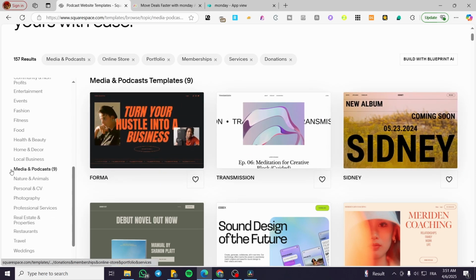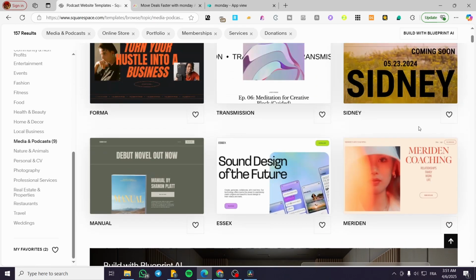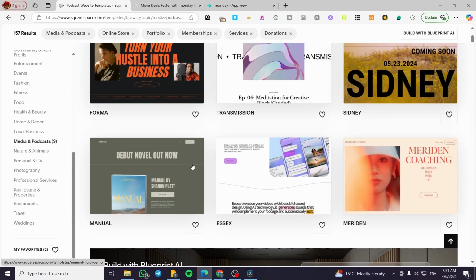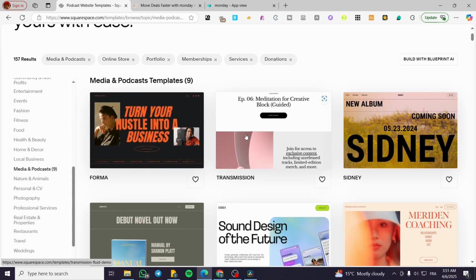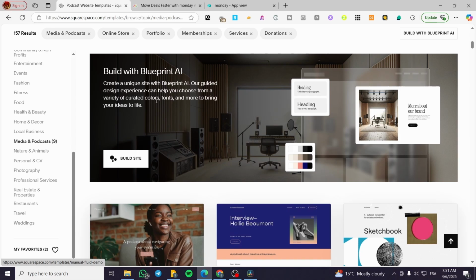When I have clicked on media and podcasts, we have nine choices. So we can have this one, that one, or whatever. So I can go ahead and select one of these, or you can go ahead also and get the specific this one. As you can see, this is a suggestion from Blueprint AI for not choosing it. You're going to have here a preview for the website that it is going to be created.